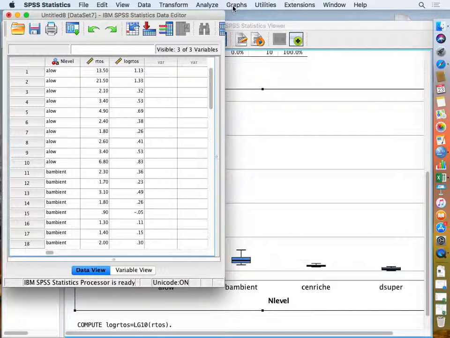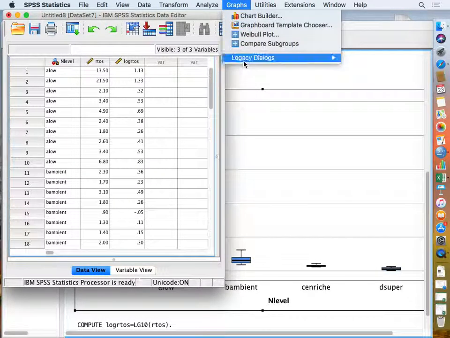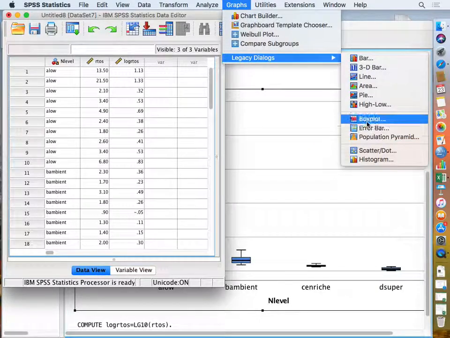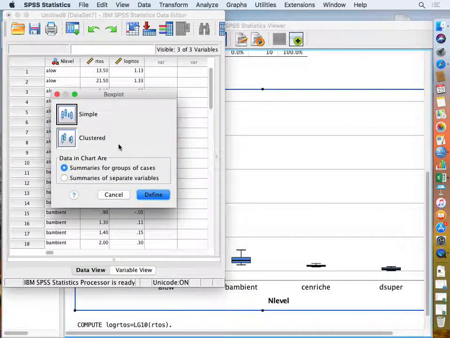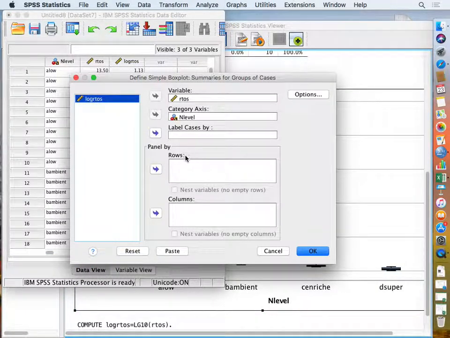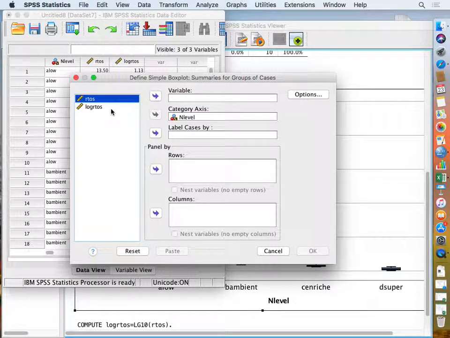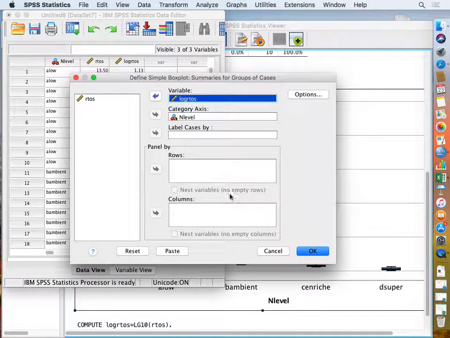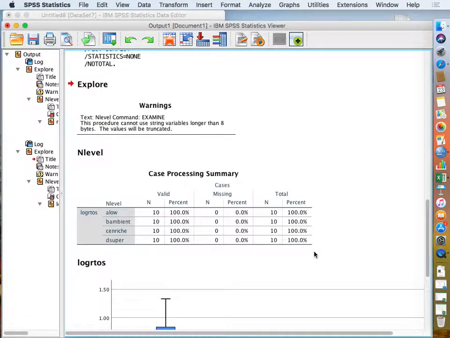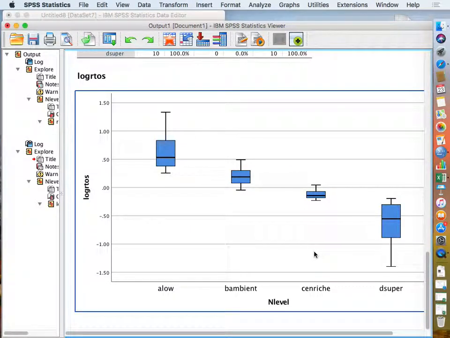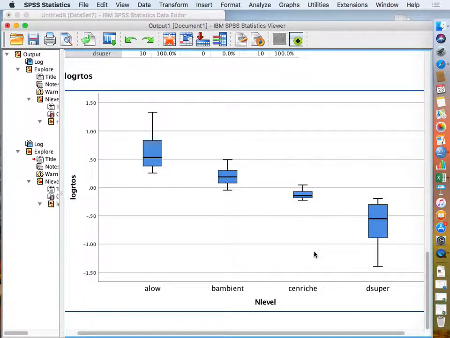Now I can go graph that. So I do again Graph, Legacy Dialogues, Box Plot, and Simple, that's good. Now I want to get rid of the regular root to shoot ratio and put in the log root to shoot ratio. Click on that. And you can see the box plot is much more well behaved. Okay, now we're ready to do our analysis.